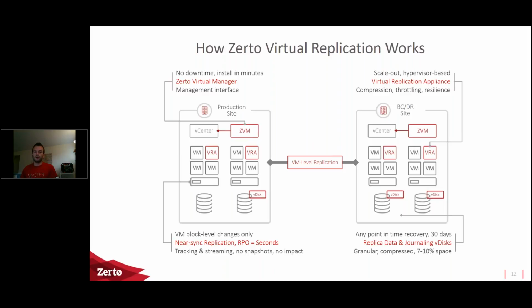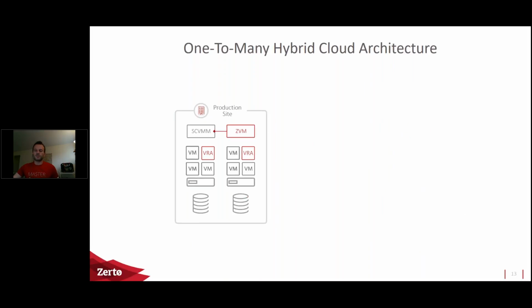As a general rule of thumb, we recommend 7 to 10% additional space overhead for that journal-based recovery. So protecting 100 terabytes of VMs, with no snapshots in production, your replicas are going to be 100 terabytes plus 10 terabytes for the journal-based point-in-time recovery, so you can have that granularity of rewinding back in time, which I'll show you in the demo. So how does this scale up, and how do we plug this into a hybrid cloud architecture and make hybrid cloud a reality?